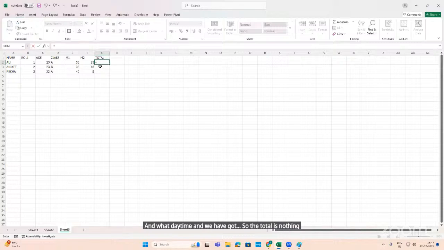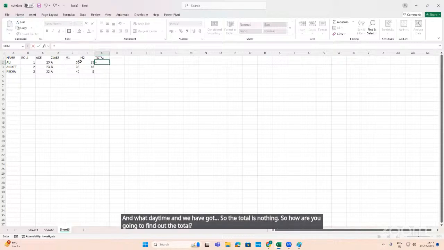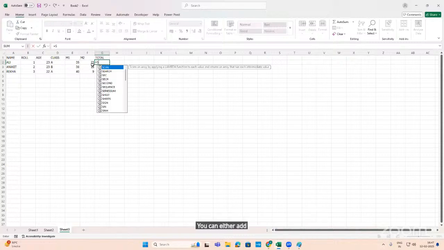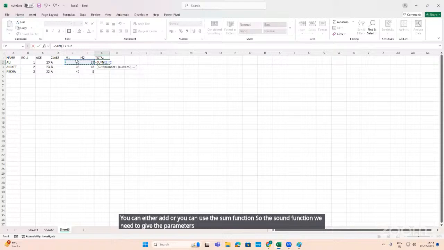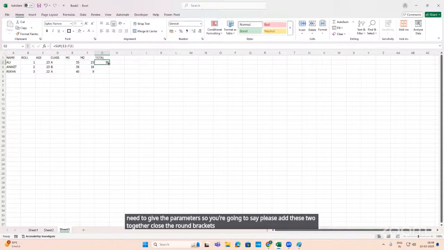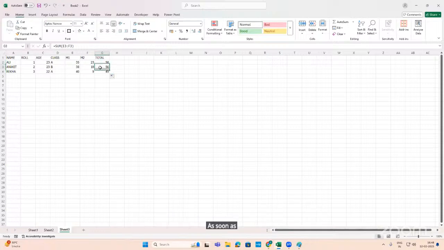So how are you going to find out the total? You can either add or you can use the sum function. For the sum function, you need to give the parameter. You say, please add these two together, close the round bracket. Then you can autofill with the help of this sum function. As soon as you autofill, here it becomes E3 F3, here E4 F4, and that's how your entire data set gets created.